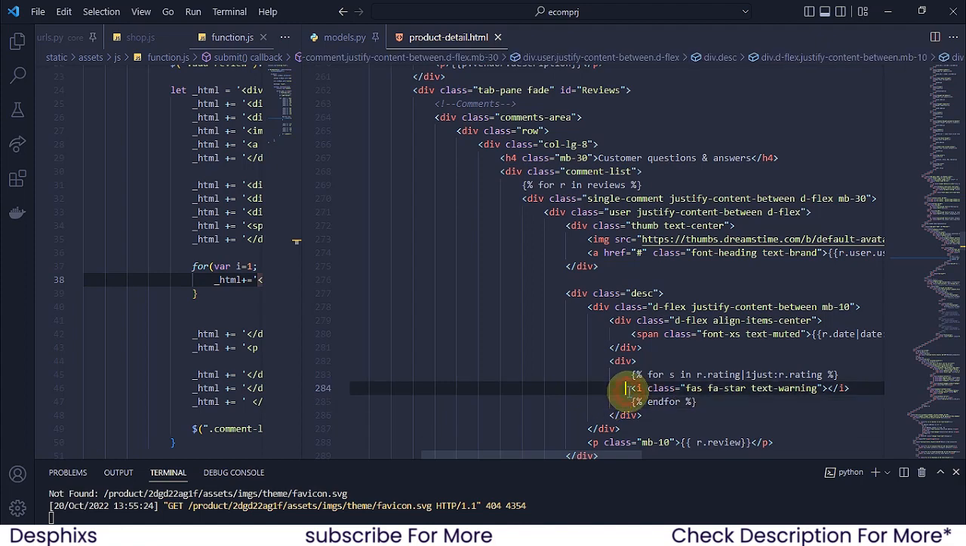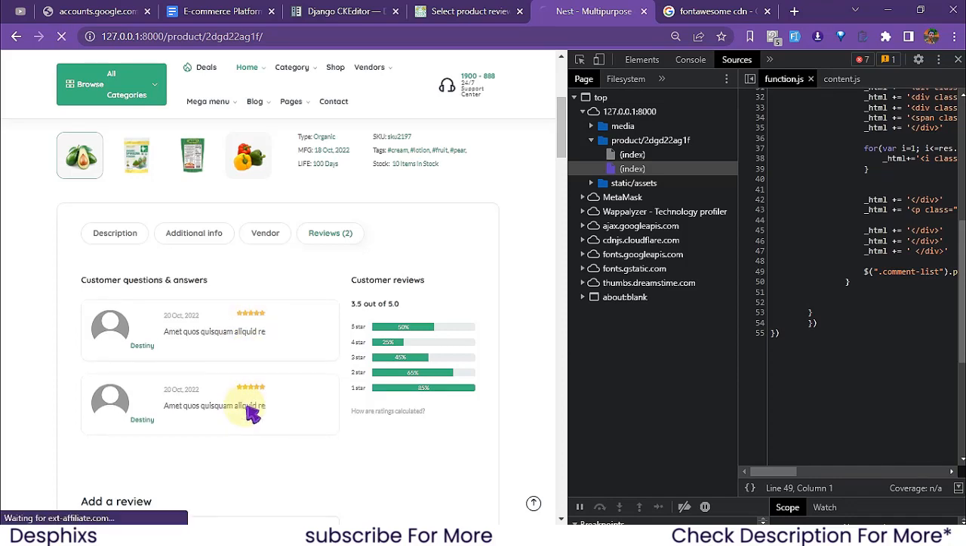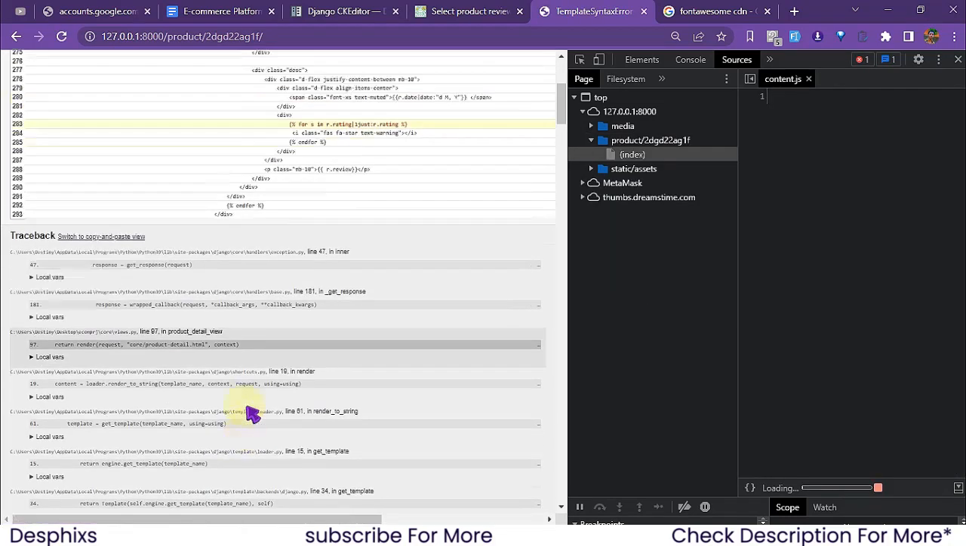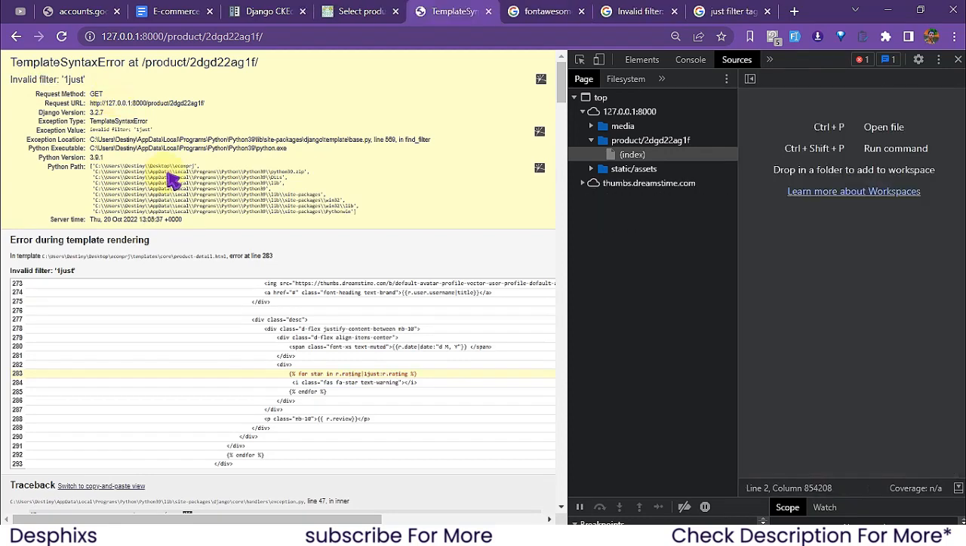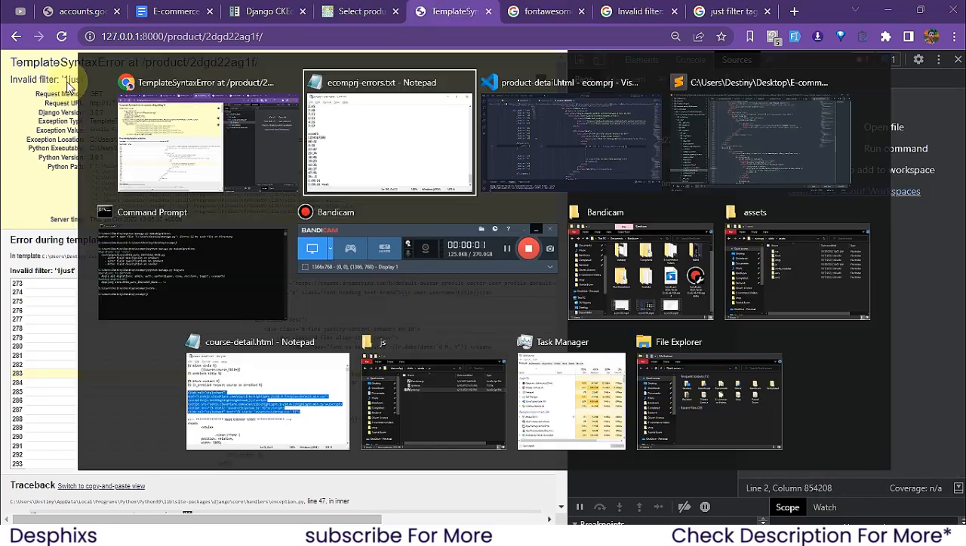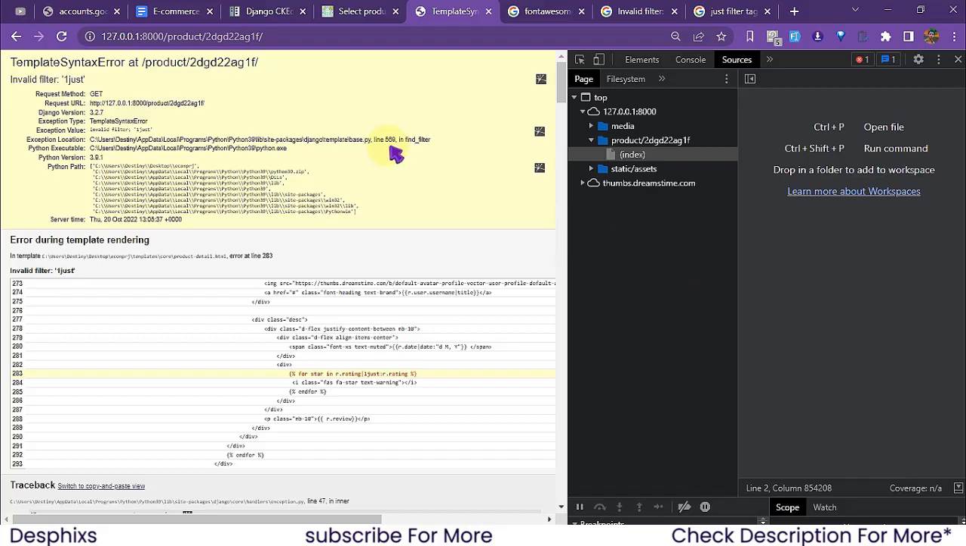Okay. So this over here is supposed to be 2. This is supposed to be 5. Let's refresh this. Problem. It says invalid filter 1 just. So in order to fix this error, I think this is supposed to be ljust and not 1 just. So I'm going to remove this and pass in ljust. So it's a built-in Django filter. Now we should refresh this, and this should be working perfectly well.